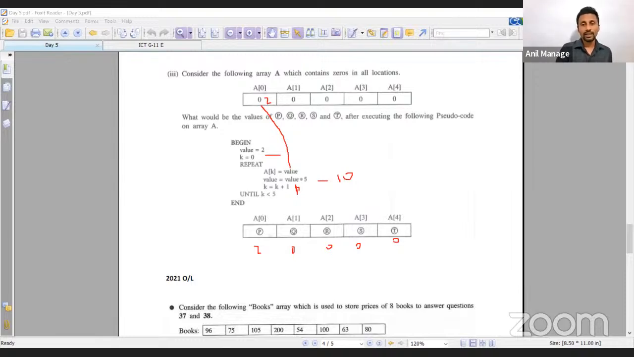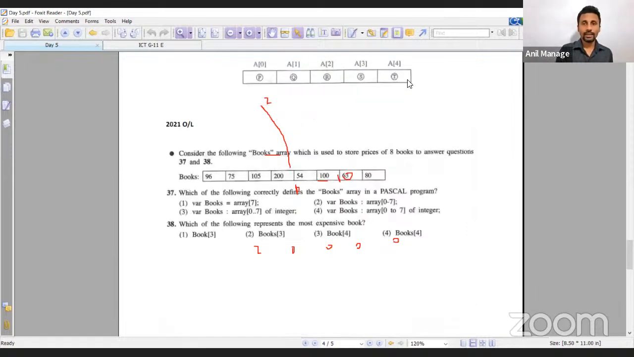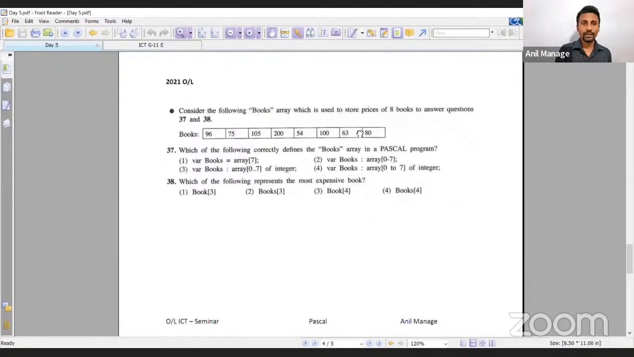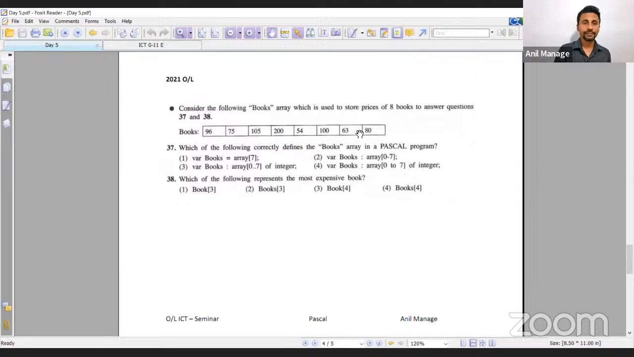Your values all come out as zeros. First one is 2. All others are 0. Right? Okay. Then we'll go to the last question, 2021. Let's go through it quickly.